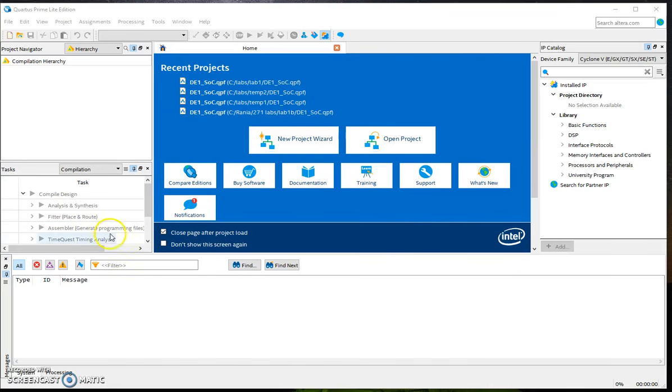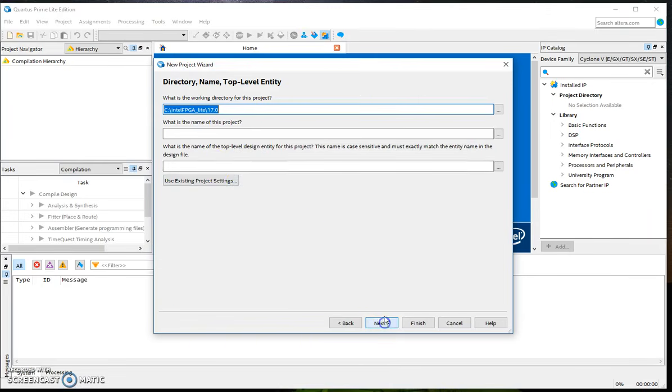In this video, we will create a project from scratch in the Quartus Prime environment. So when you open Quartus, go to New Project Wizard, click Next, and then here choose your working directory. So I have a directory on the C drive called Labs, and under that, I'm going to create a subfolder for this particular project.